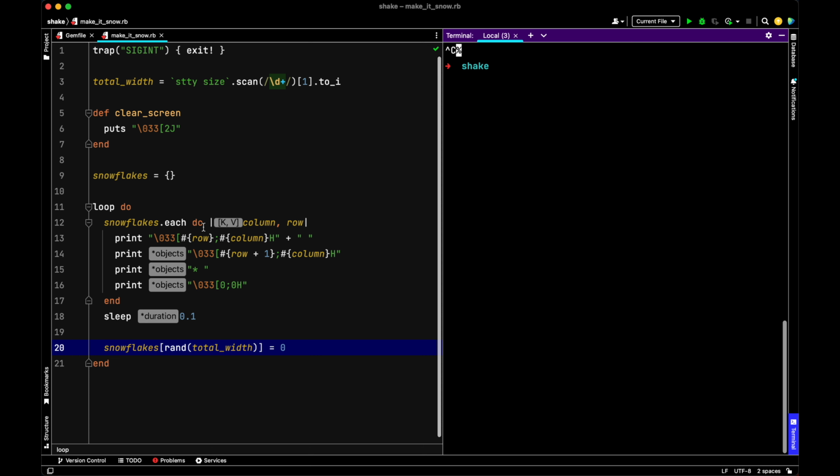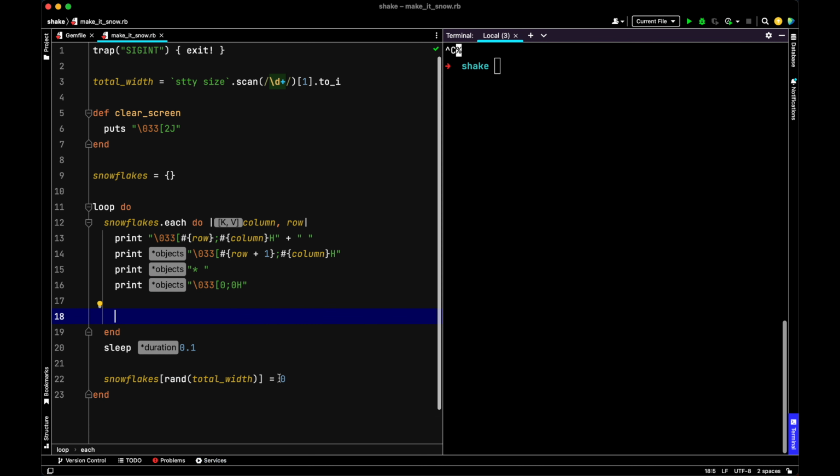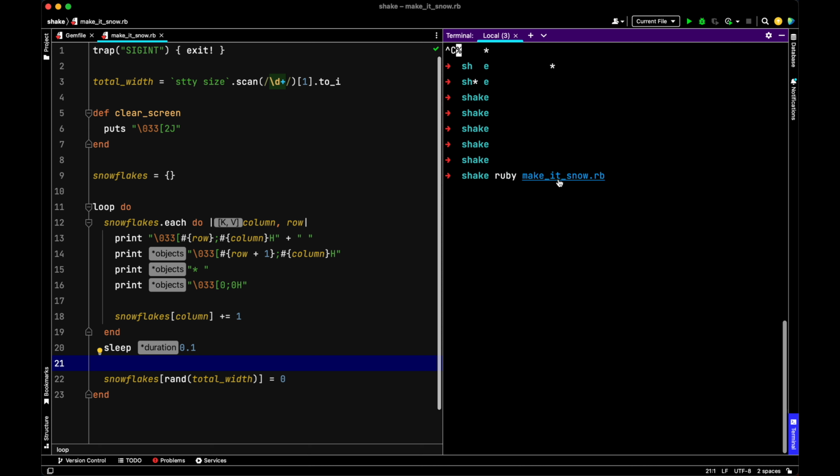What's wrong actually is that here I forgot to do the most important part, which is moving this value for each snowflake. So what we're gonna do here is snowflakes column plus equals 1. So as that starts with 0, each of them will move from 1. Tac, tac, tac, tac, tac, tac. So now let's rerun our program. And that's great.